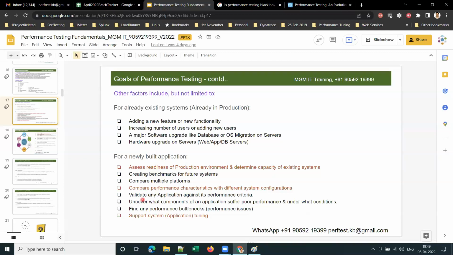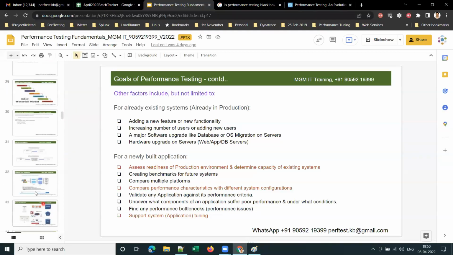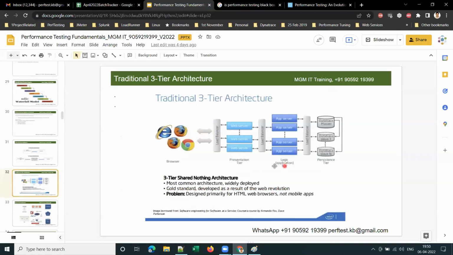Next, uncover what components of an application suffer poor performance and under what conditions, right? To explain that, let me show you a typical web application architecture. So this is how a web application architecture looks like. Observe here, different users will be accessing the application using different browsers, and any typical application consists of web server, application server, database server. I will explain what is web server, application server, and database server in the coming up sessions. For now, remember that these are the components of the application, different components.